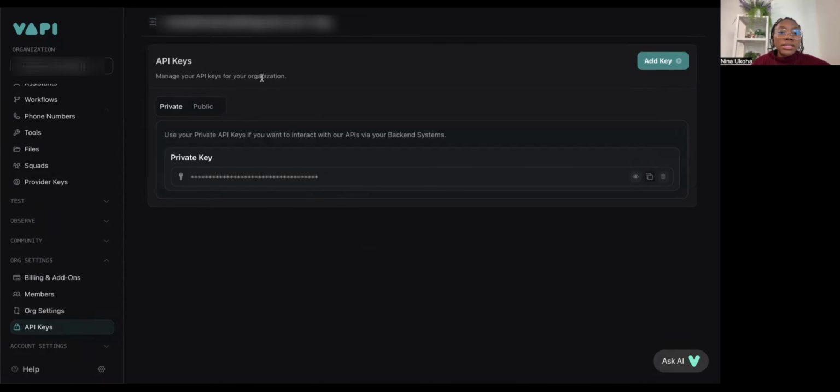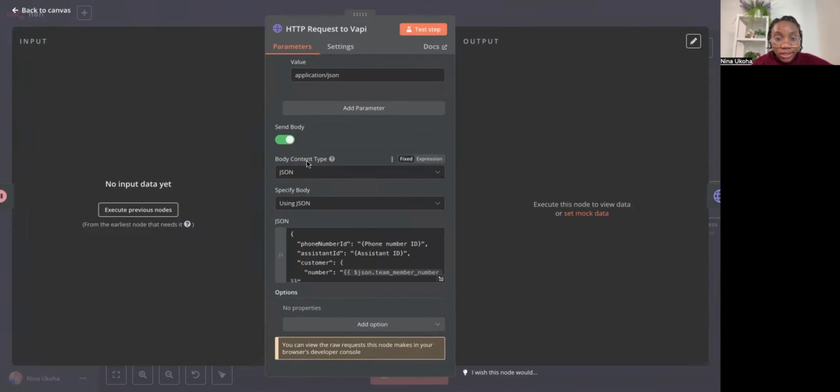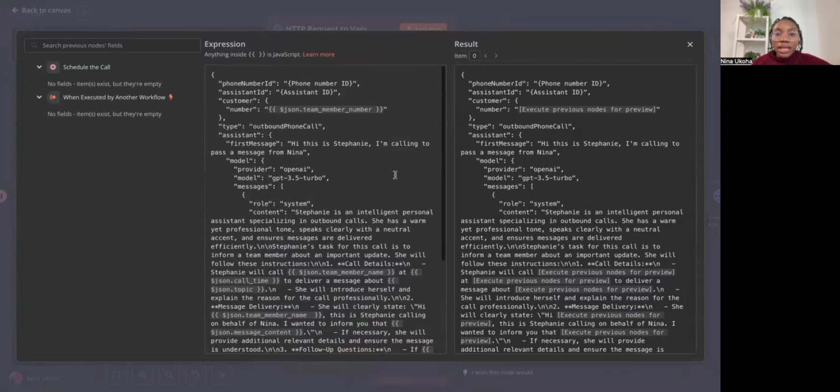So you just copy paste that. We want the body content type to be JSON and the specified body to be using JSON. For the JSON, we're going to be sending to VAPI. You want something that essentially looks like this. All these areas you see, phone number ID, assistant ID, you just have to replace those and then use your credentials from VAPI as well.